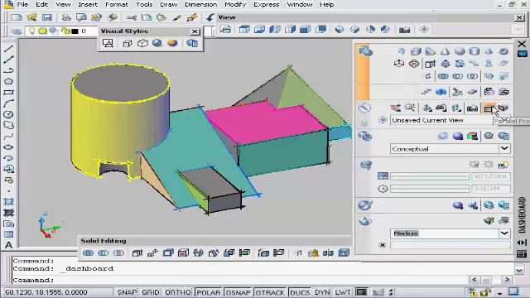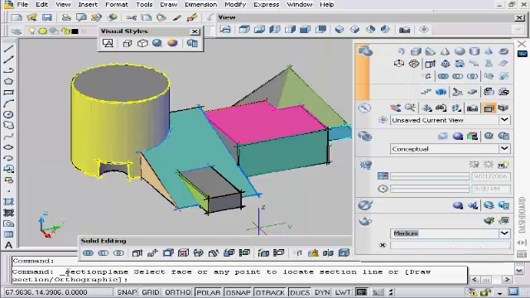I'm going to click in here, and what I'm going to show you is the section plane tool. Click on section plane. There's the command. You could add that to another toolbar. It doesn't have to be here. It just so happens it's conveniently located here.